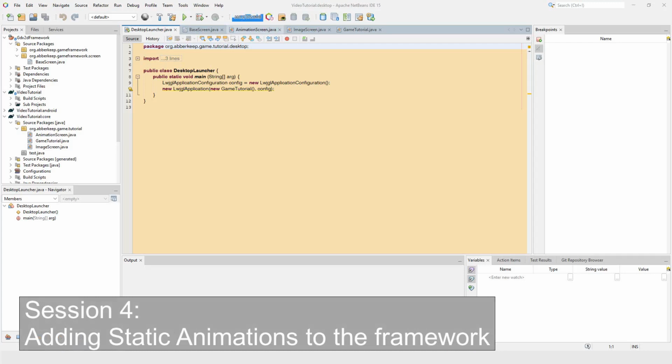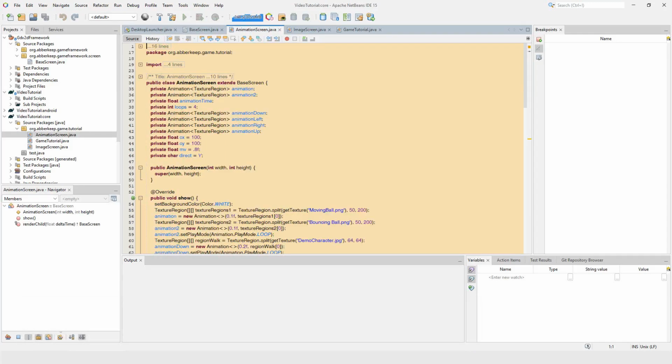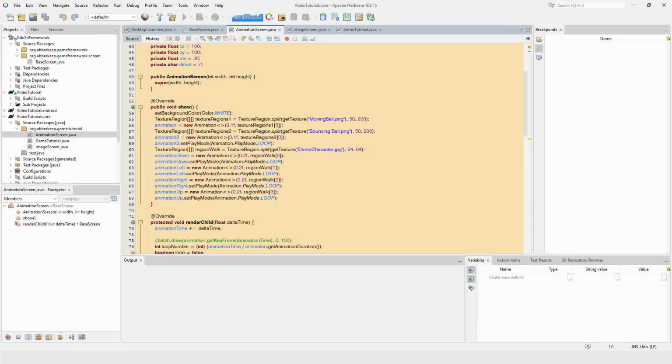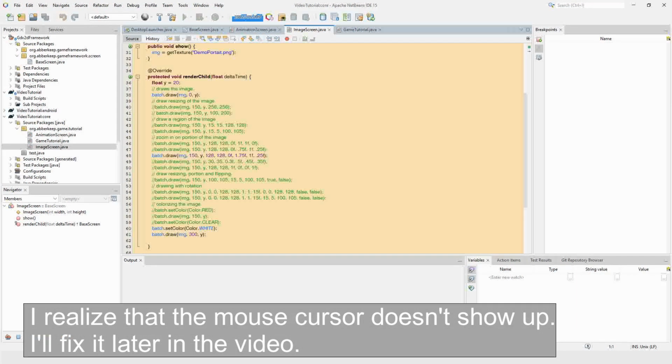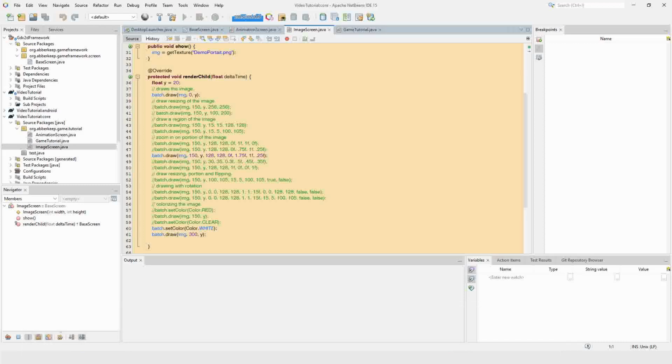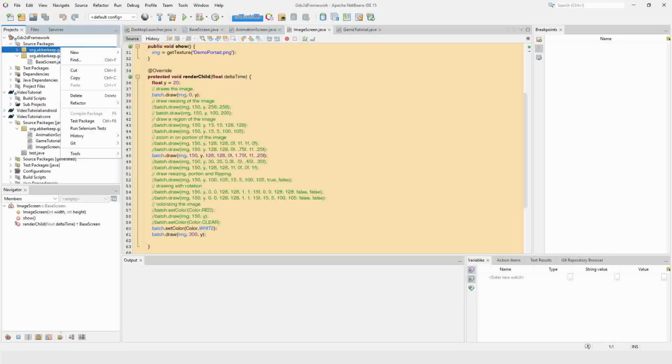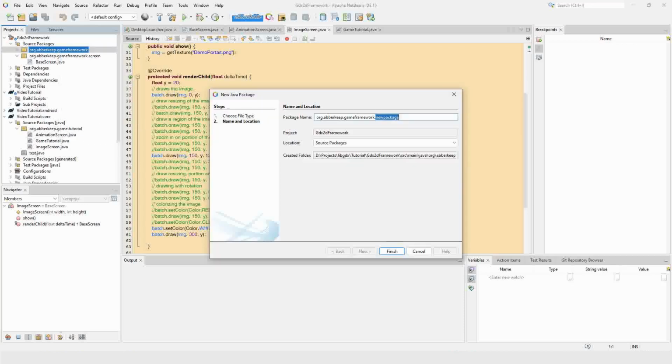So last time we left off, we had done the animation, showed you how that worked, and then we did the image screens where we showed you rendering of just images. And now in this video, we're going to consolidate that into our framework. So first thing we're going to do in our framework, we're going to make a new package. And we're going to call that animation.